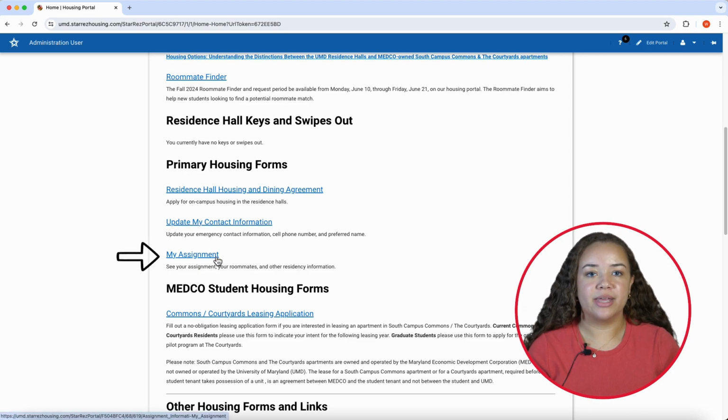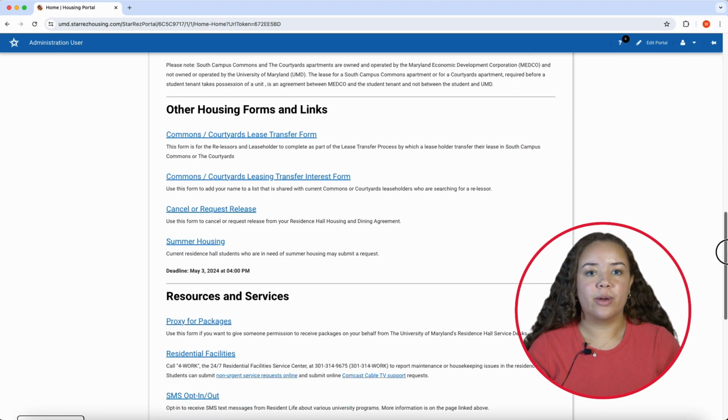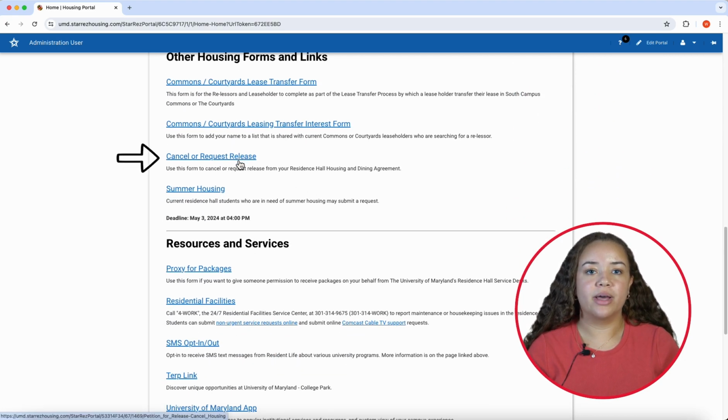can see your assignment. As you keep scrolling, you will come across the Cancel or Request Release link. This form allows you to cancel or request release from your housing and dining agreement. There is also a link where you can request summer housing.